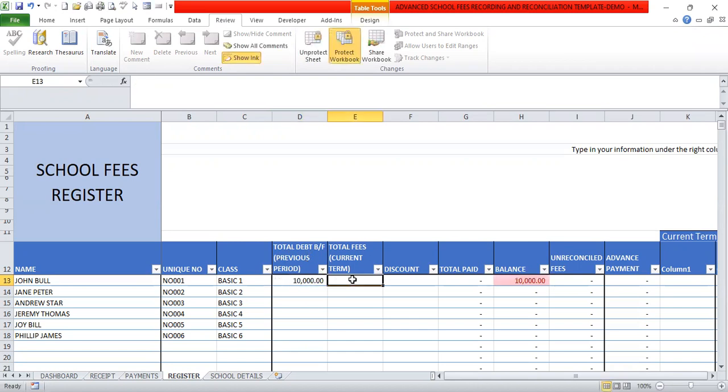Then you put the total fees for this time. Let's say that is 80,000. Then if you are giving discount for the student, you put the discount. Then you do the same thing for the next person. Let's say this person is not owing and the fee is 90,000. That's how you are going to input all the fees for all the students, what they are owing and what they're expected to pay for the new term.